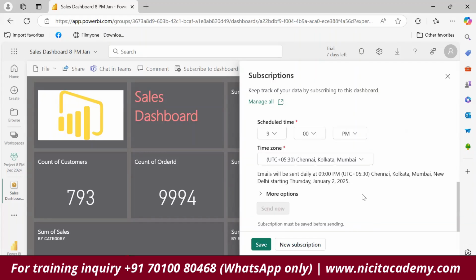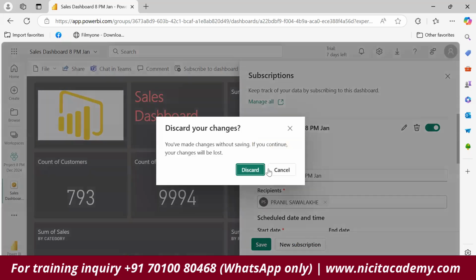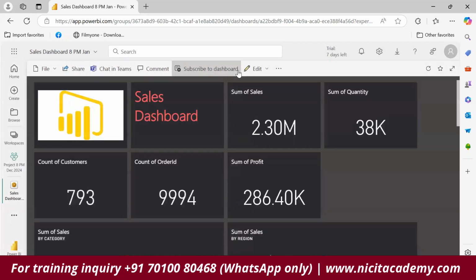So likewise, it works. This is the subscription message here. Discard, we don't want it. Now we are done till this point. Now we are in the edit mode.